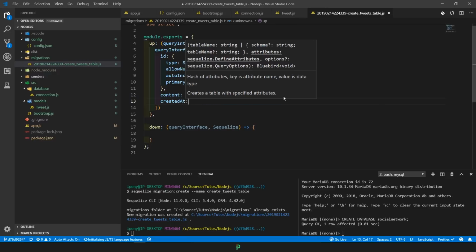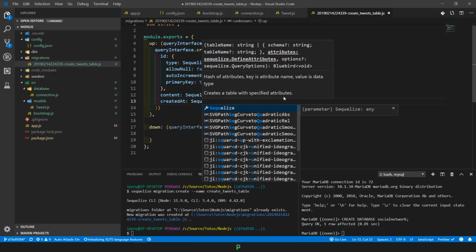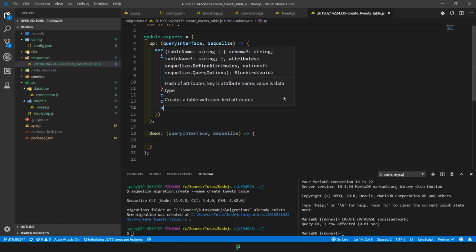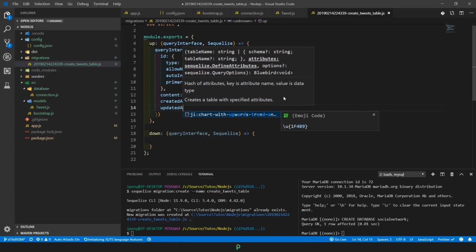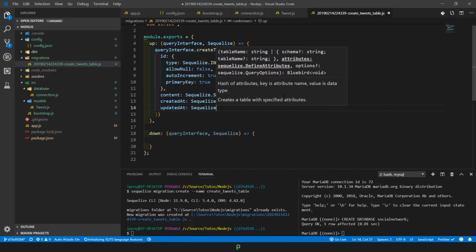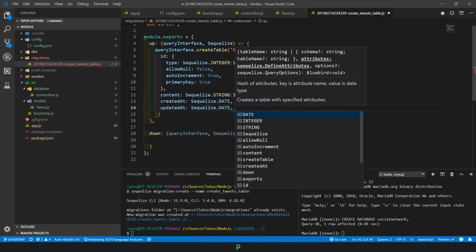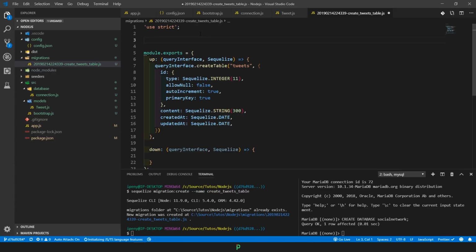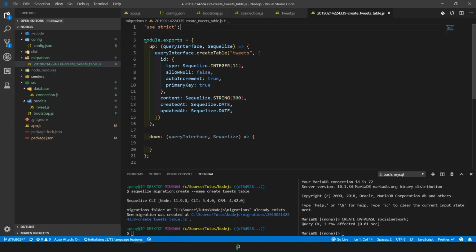So createdAt, and it's going to represent a Sequelize.DATE, and the same thing goes for updatedAt. So Sequelize.DATE again, but we still haven't got Sequelize in here, so I'm just going to require it really quick. Or yeah, we've got that, so we don't really need it anyway. So I made a mistake in here, and pretty much all we need is in here. Very simple, very straightforward, nothing really complicated.